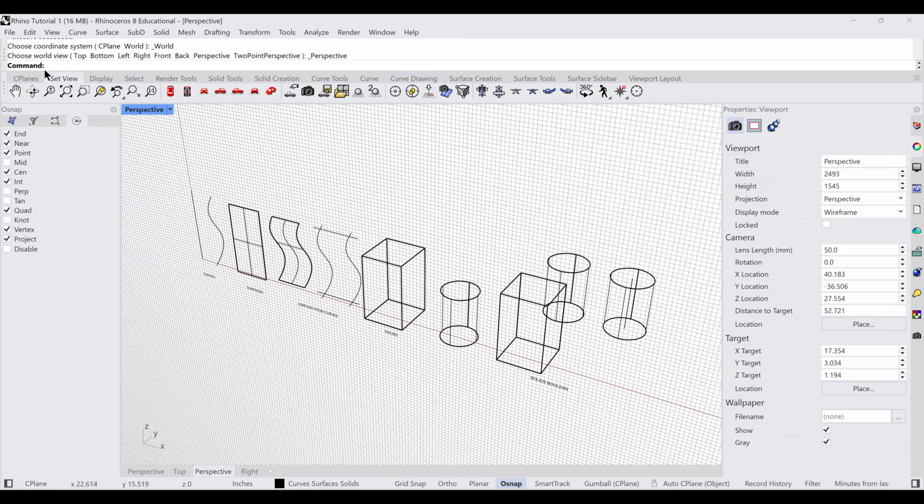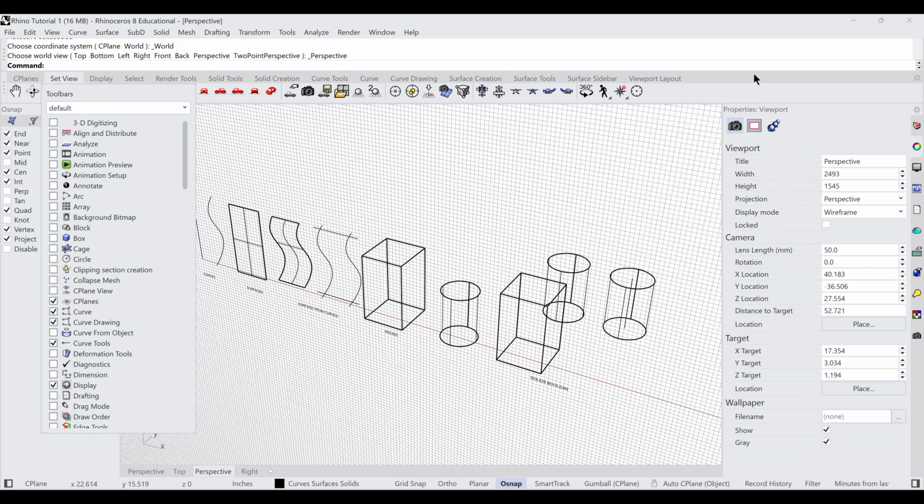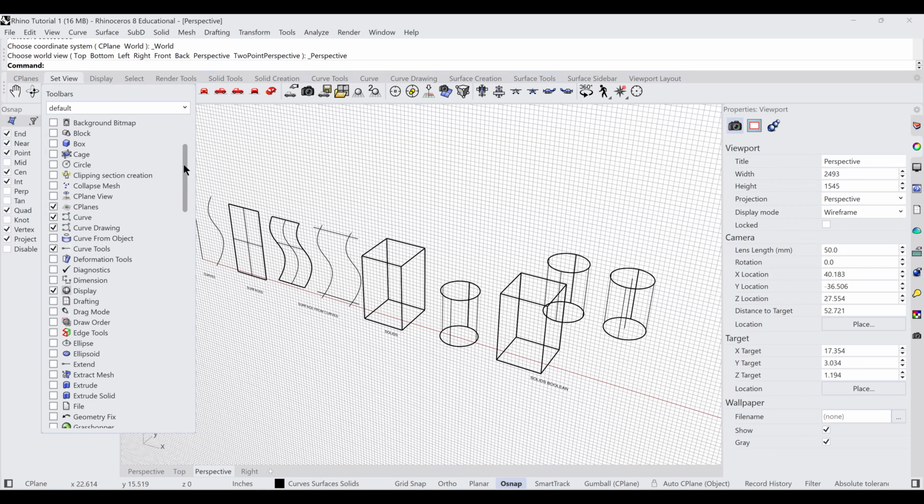Now toolbars are in this gray area right here, all the way across. There are a lot of them. I'm not sure what's there when it first comes in, but we're going to select some of these that are important to start with. So if I hover over in the gray area here and just right click, this toolbar will come up and we have all these options to select in here. So to start with, I'll leave this up for a minute so you can take a look at that.